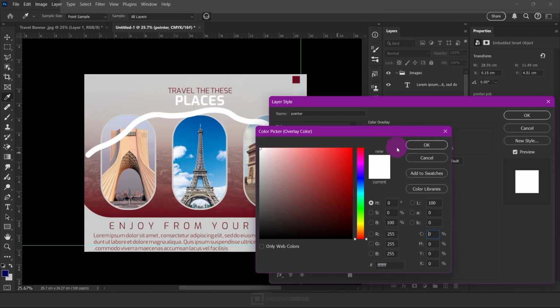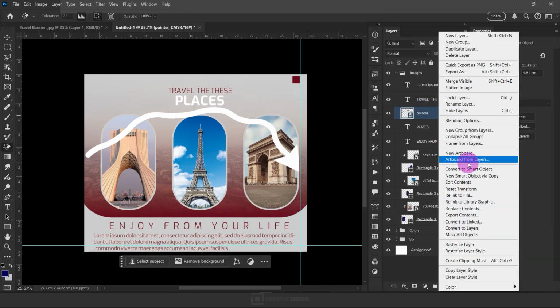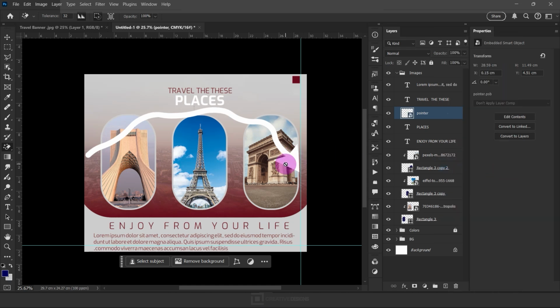Change its color to white and again right-click and convert it into a smart object, then resize it.